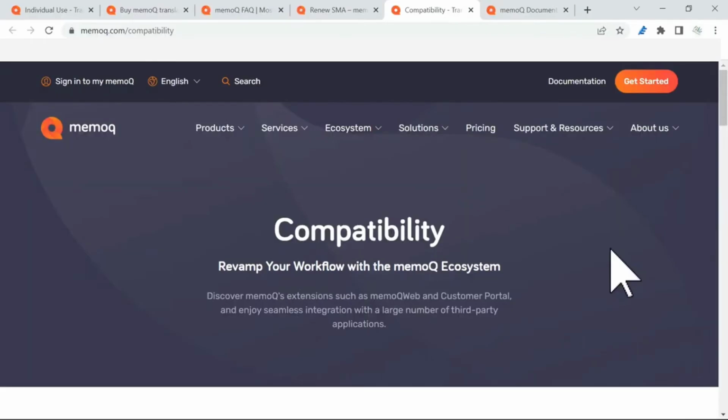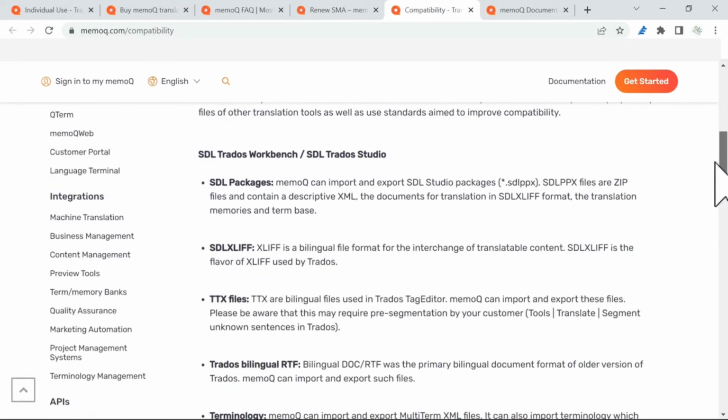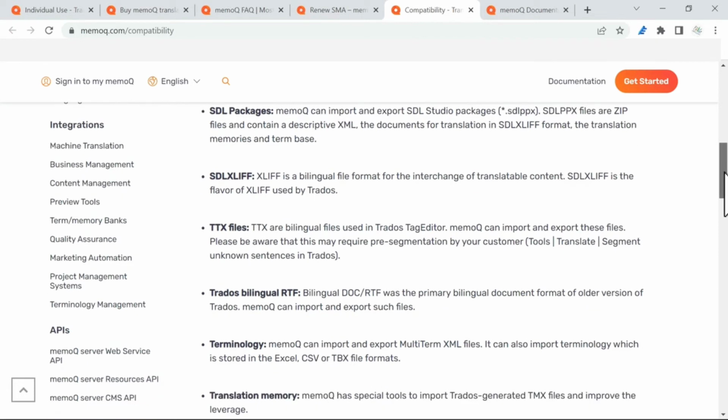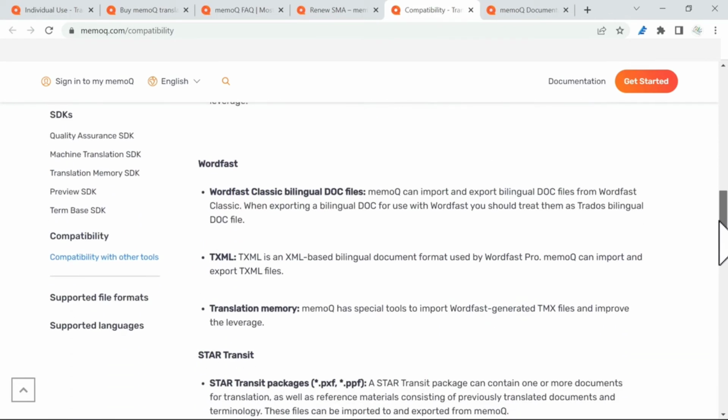Regarding compatibility, well, memoQ is very compatible with SDL Trados. So if you know that you will have to work often with SDL Trados, they have an integrated system that allows you to exchange packages, and it works very well. It integrates just in one go term bases and translation memories, so you don't really need to do a lot. It just does it for you. So that's something that works pretty solid in memoQ.